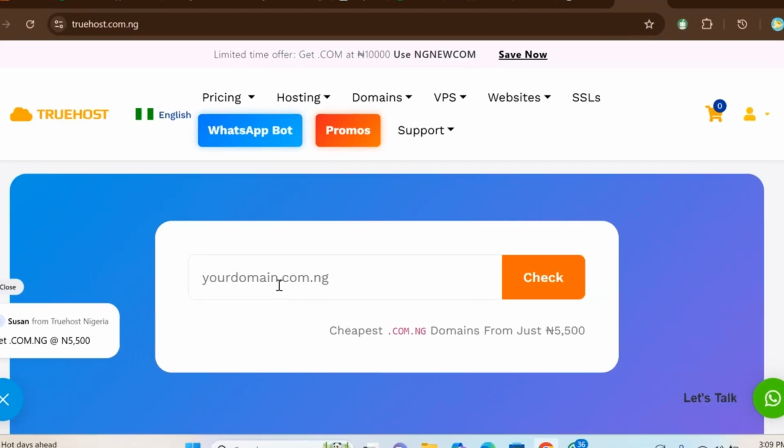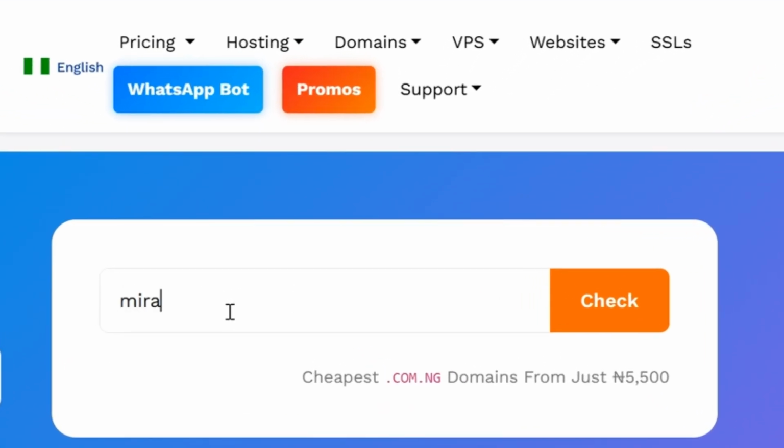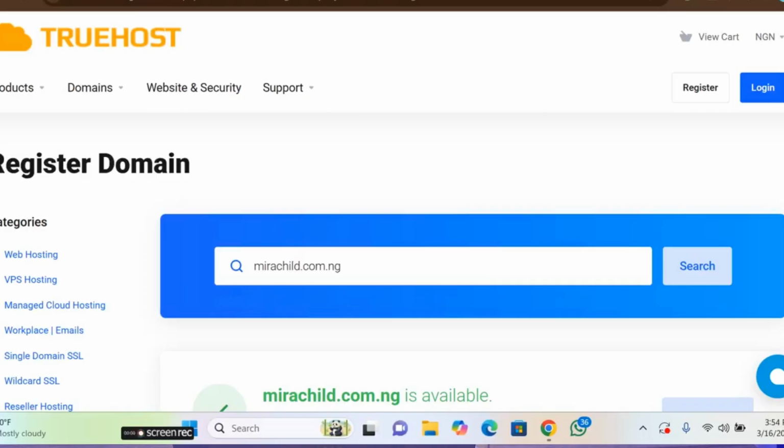Sometimes maybe you want to choose a domain and this domain might have been chosen by another person. So for you to be sure if it is available for you to use, what you do is come to the search button here, then you type in your domain. After typing your domain, you search. Now, when you search, TrueHost will tell you if this domain is available.